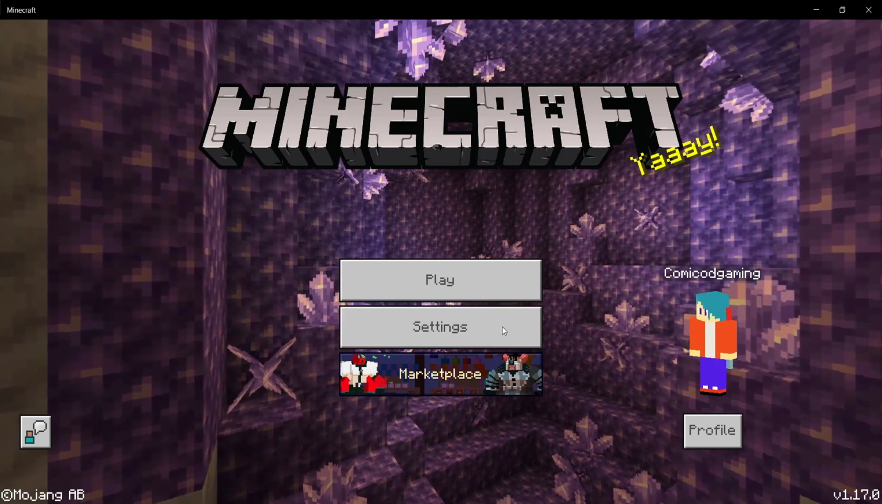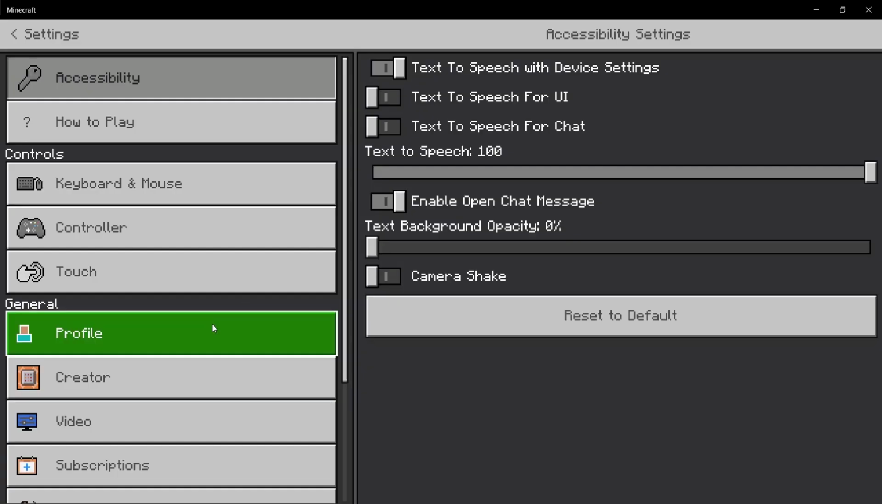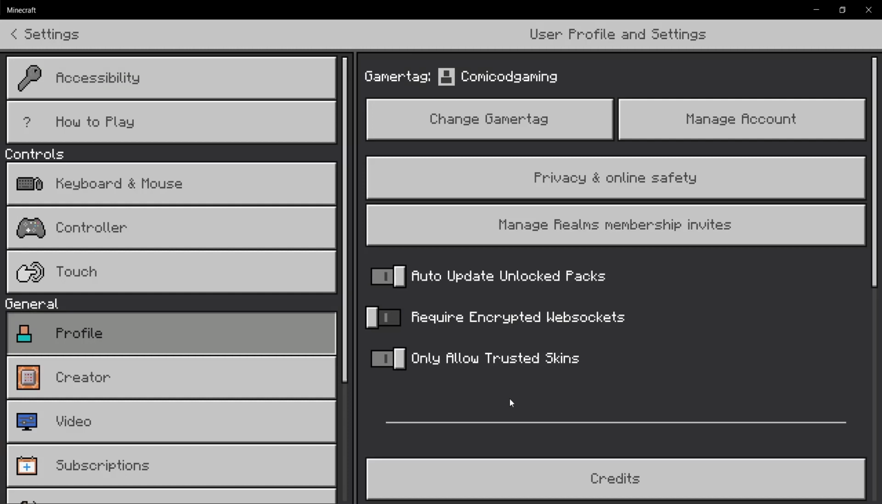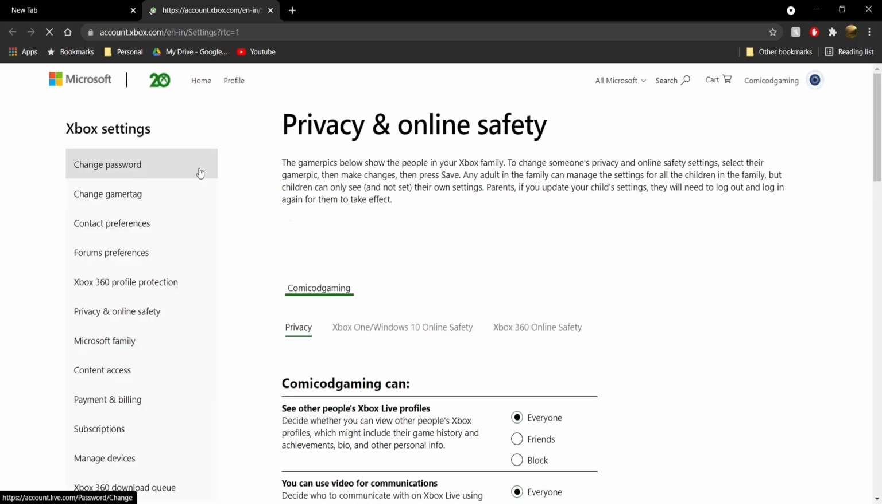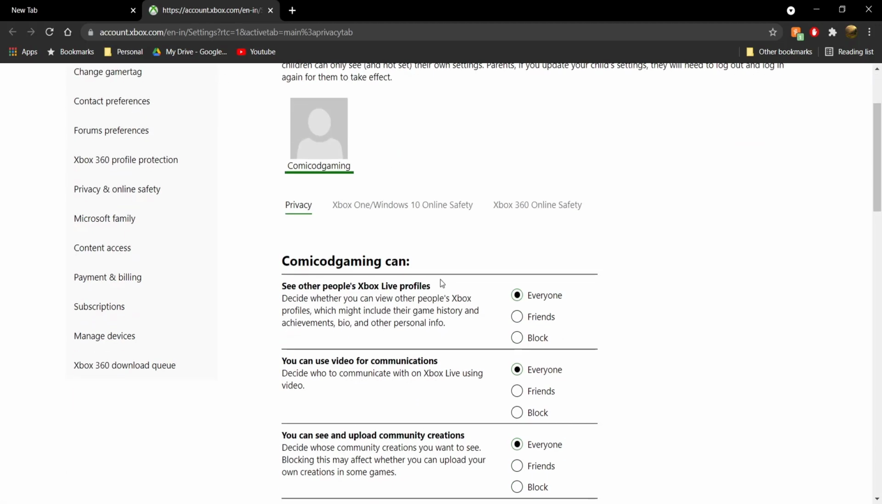All you need to do is head to your settings, then head to your profile. Once you head to your profile, as you can see over here, you directly get an option called privacy and online safety. Now what you want to do is click on this button, and it's going to redirect you. By the way, this works for Minecraft Pocket Edition, Windows 10 and Xbox One Edition, so on all three of these versions of Minecraft.